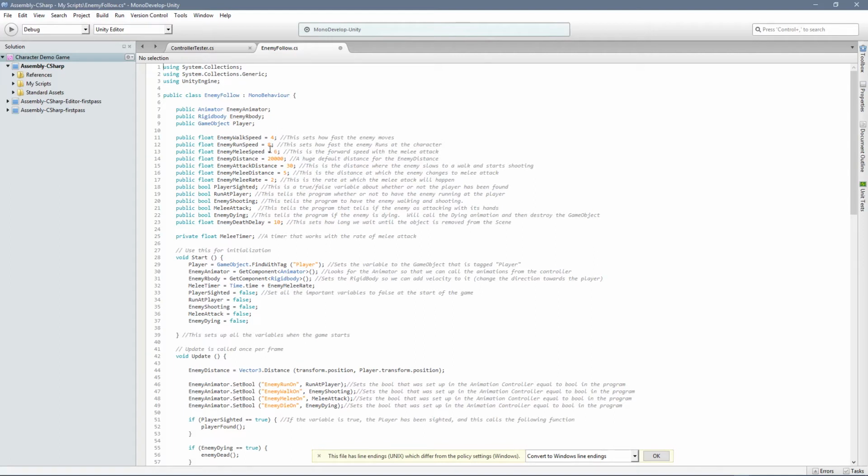Now let me say a couple things about this. You can set all these in Unity. So just because these are set to 4, 8, and 6, because they're public floats, we can set them in the inspector for the prefab. So this is just a basic place to start. The public float of enemy distance at 20,000, I just wanted to set that really far away so that when the enemy is first coming in, it's not thinking that it already has found you and starting a weird animation.